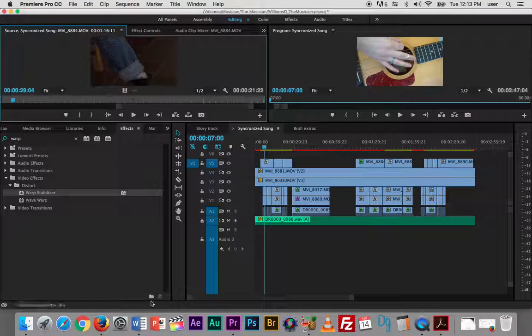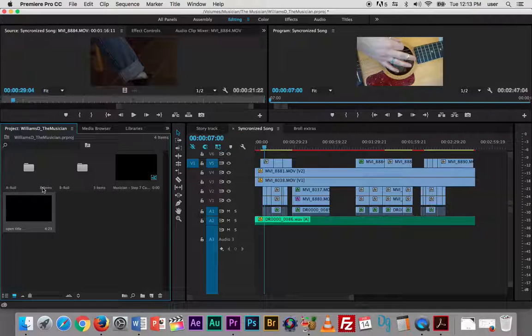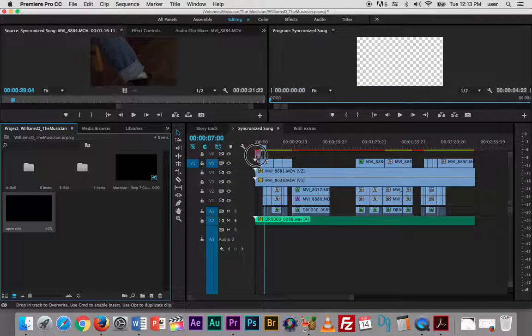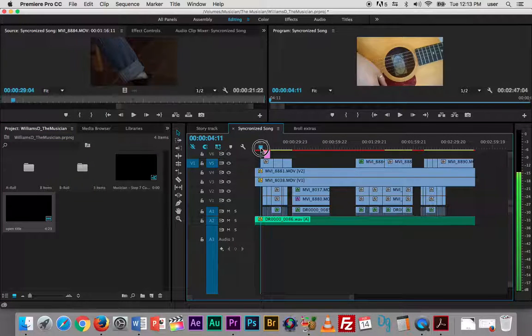And close it. And now you still have to find your title in your project panel and plop it on there. So let's just see how this is going to look.